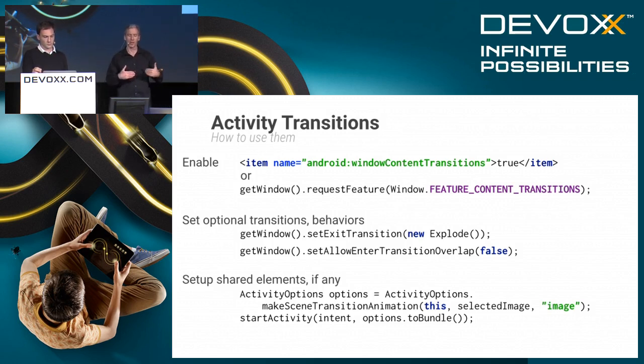Then you can, if you want to actually run an activity transition, set different behaviors there, so you can set a specific transition to be run when things are exiting, or you can set a specific transition to run that animates the shared elements between these activities. You can allow overlap behavior, which means do the entering and exiting animations overlap, or do I want one to run before the other one starts?